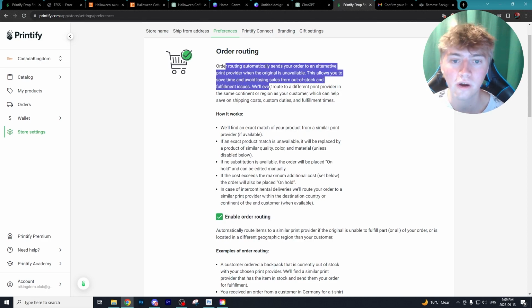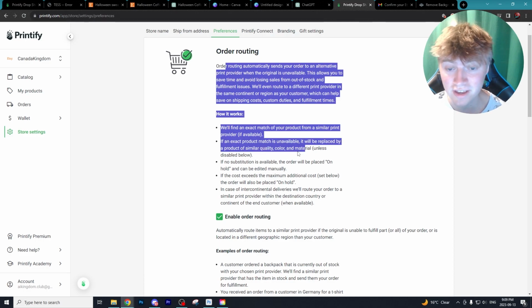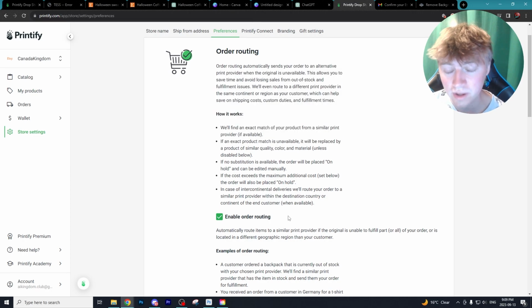You can read up on what order routing is, but essentially when you're out of a product on your printing service provider, it will route you to a different provider that has that similar product. The reason some people don't enjoy order routing is that, let's say I'm out of black sweaters with my current provider and then it routes to a different provider, but that different provider sucks, like the quality of their sweaters is garbage. Well, that customer is going to be getting a garbage quality sweater, and it's not going to have consistency across the products that you sell, which could lead to bad reviews.